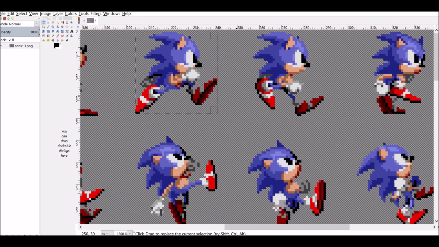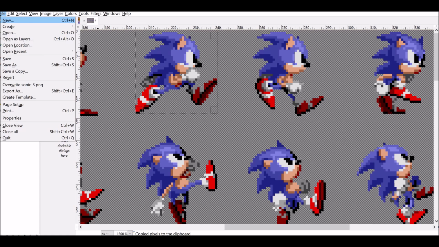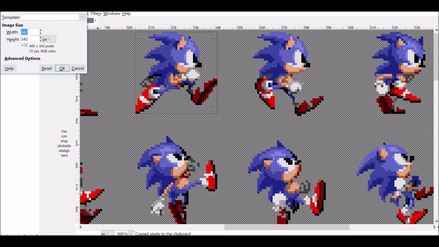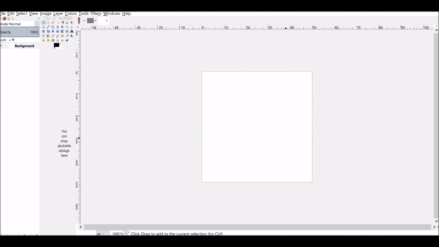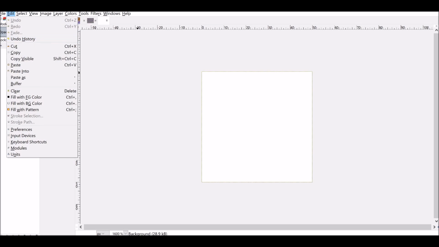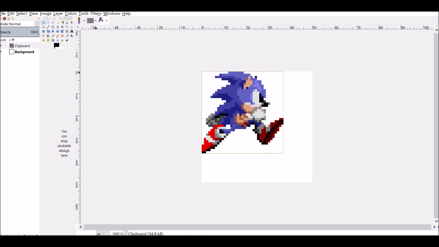So here, you want to press Control C, and then what you want to do is File, New, and you want to make it 50 by 50 pixels. Your sprite should not be bigger than that. And then you can zoom in, and then Edit, Paste as New Layer, and your sprite should be pasted in here.